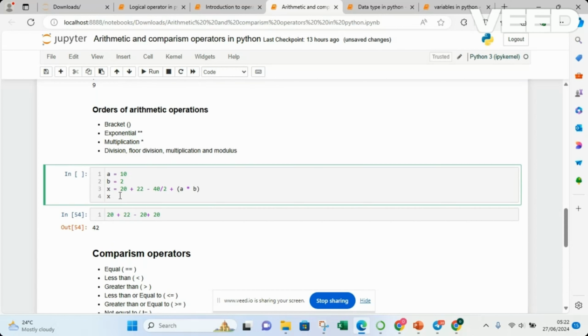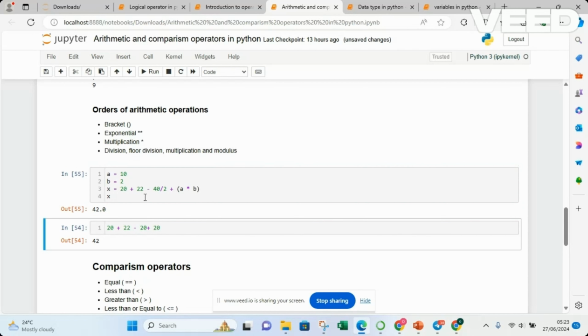So if you run these two, it should give us the same thing. You see now, it gives us the same value. So that is very, very important, because when you want to perform an arithmetic operation with Python and you want to arrange your values, you must arrange them keeping all of these in mind. Good.